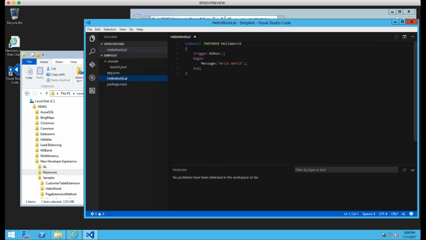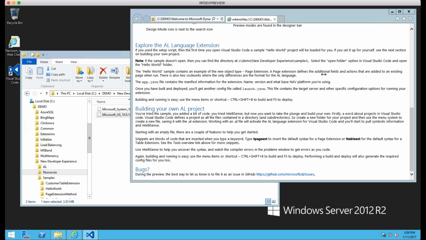So this is basically the code unit. You can see it uses the curly brackets, and then it has triggers on run in table objects. There are other triggers to table triggers, and then you can add procedures and things like that. So this is like the simplest extension that we can have, just a Hello World code unit.